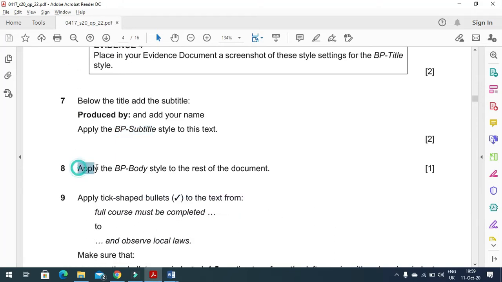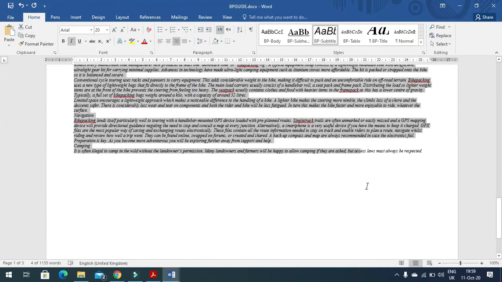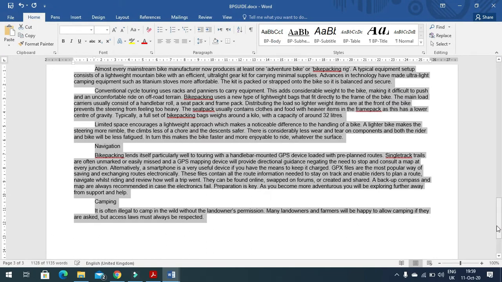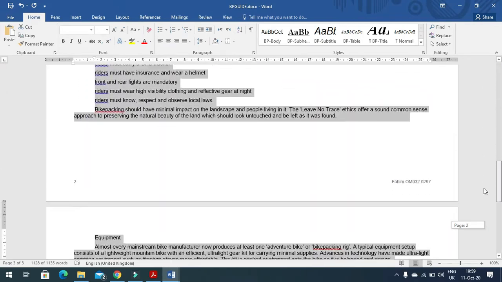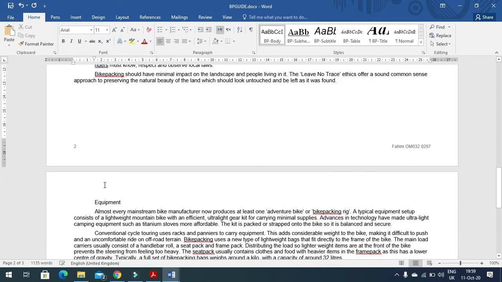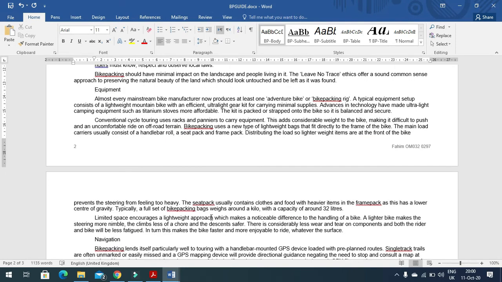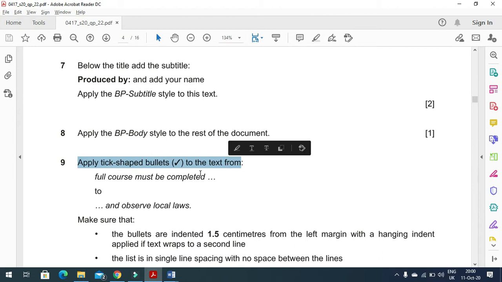Moving forward, apply the BP body style to the rest of the document. So from here onward till the end, yes. So we'll apply the body style like that. So this is how it looks like. So there is a break here, I guess, so we just need to get this back like that.